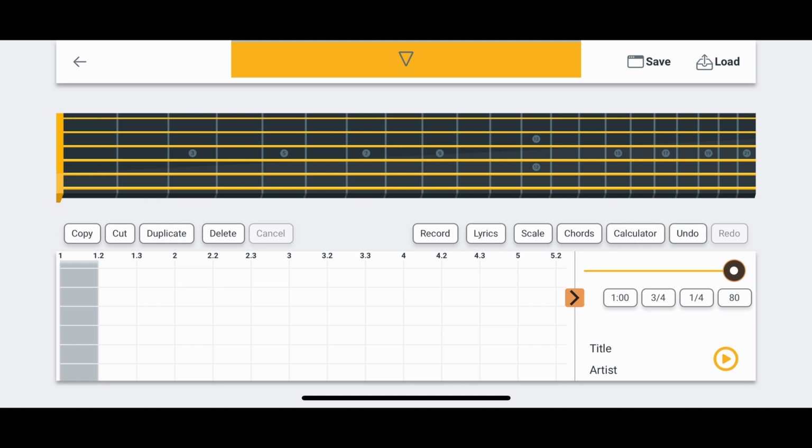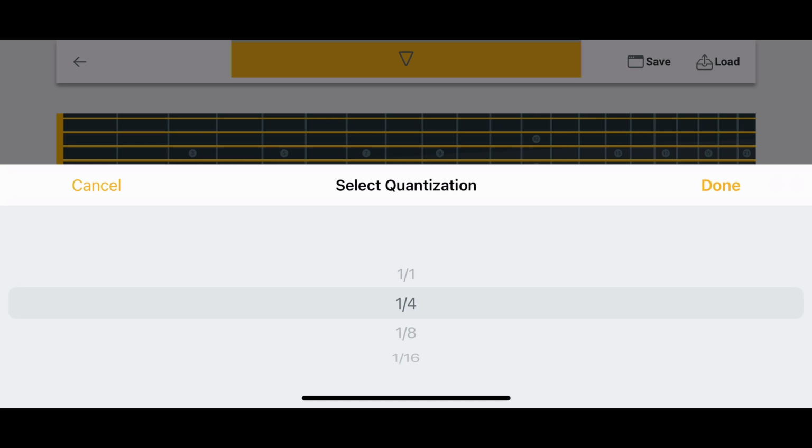The third button in this row allows us to change the quantization of the timeline. The quantization determines the resolution of the timeline. In other words, it allows us to zoom in or zoom out of the timeline.